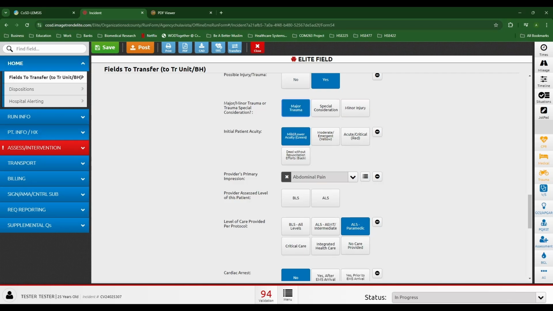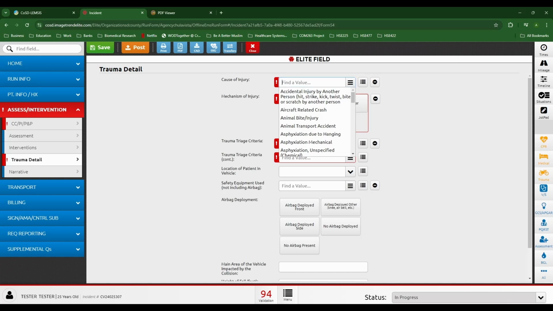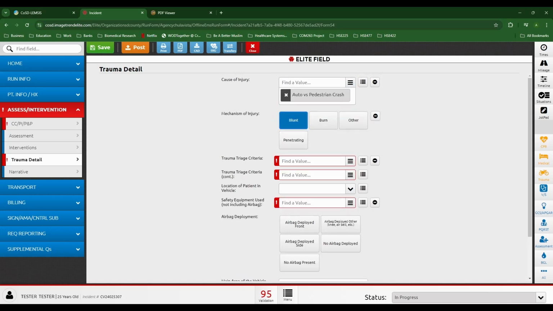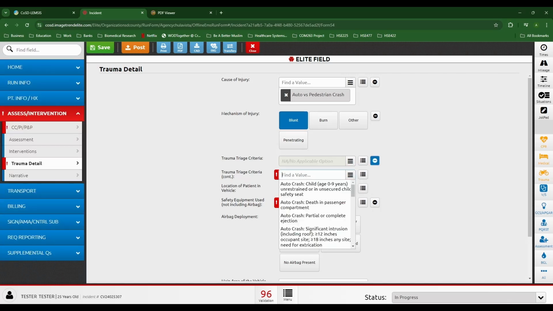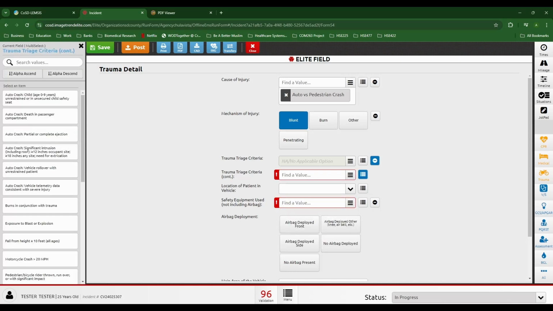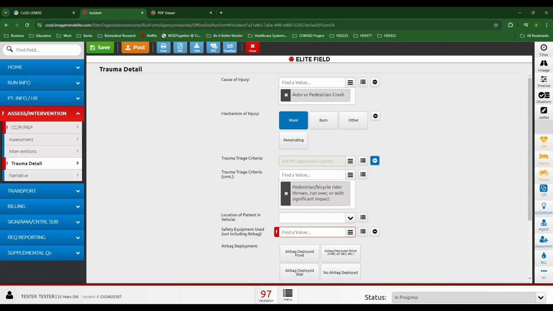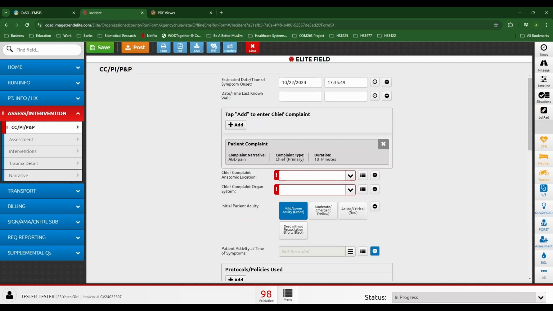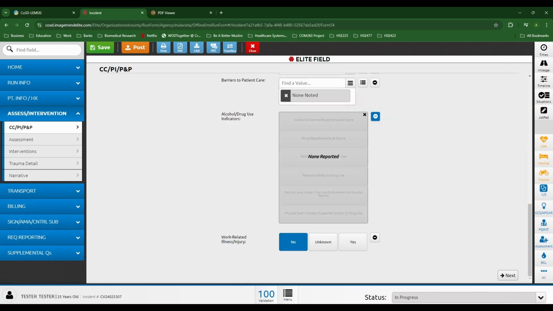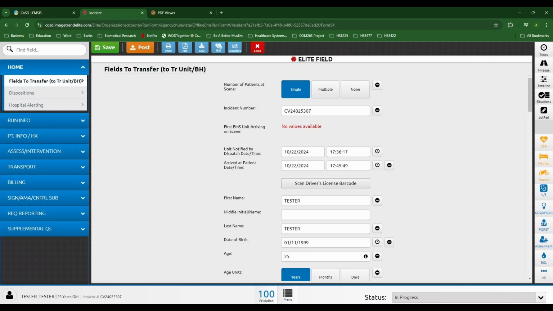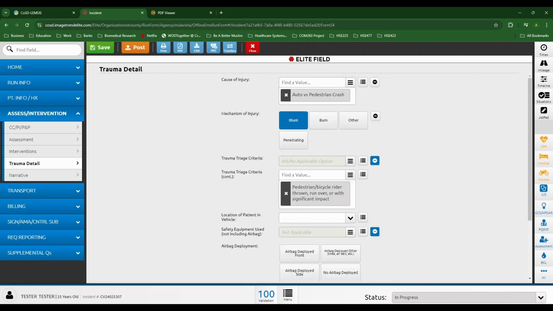So for this, I forgot to do the trauma detail, so we can say, hey, it's a major trauma, and say that it was an auto versus pedestrian, blunt. It doesn't meet any of this, but it meets this one here. We can say that it is abdominal, GI, and that's how you'd fill it in if you're going to a specialty service.